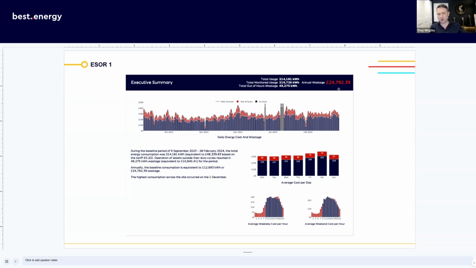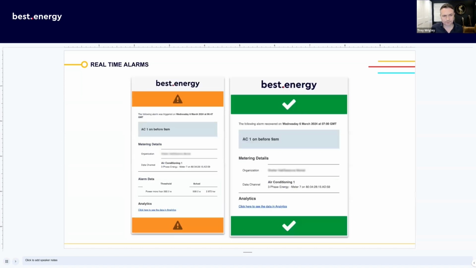They can now take this information. This is a much bigger report, of course. They can take this information and they can go and implement at no cost to them all of the recommendations that we've made so that they eliminate all the duty cycle waste.